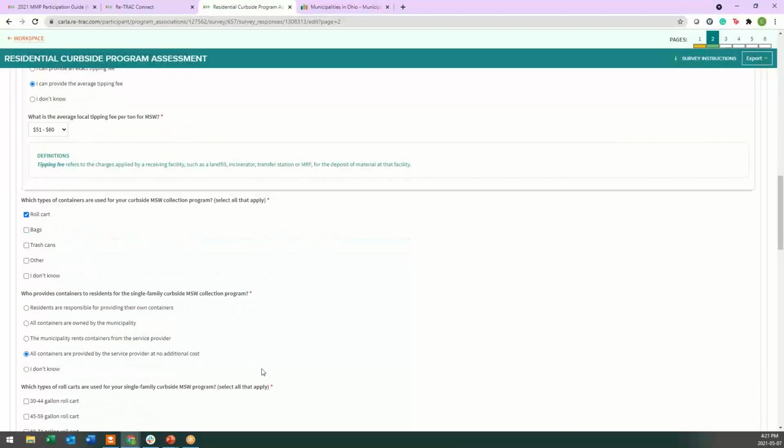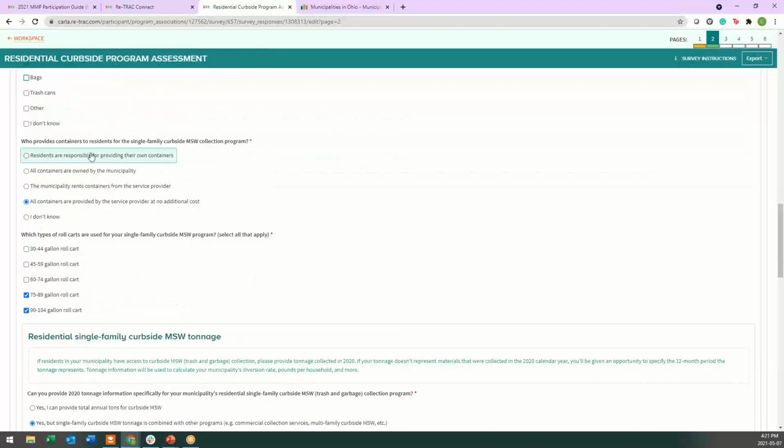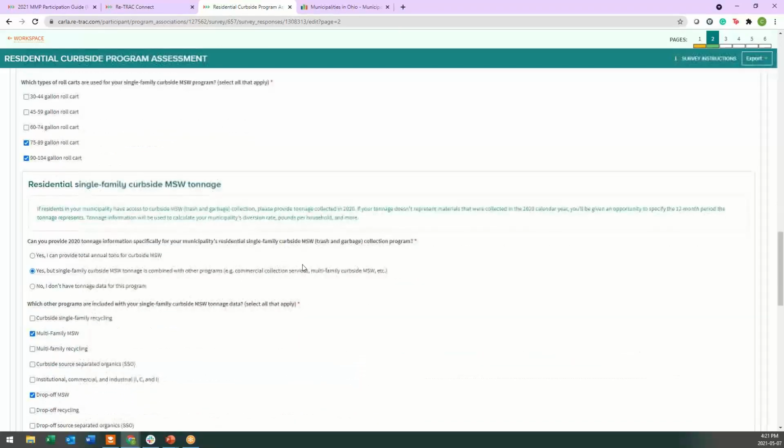Now, when it comes to MSW, they want to know a little bit about what kind of containers are used. Maybe you offer a variety of different container options, so you can select whichever one is applicable. It also wants to know who those containers are owned by, basically who provides them, and what type of container.